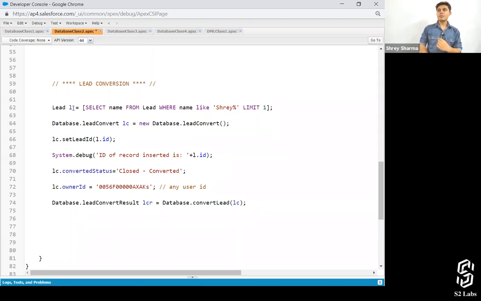This is very, very important. Pay close attention to it. I first have to create an object of the lead convert class, right? There's an inner class inside the Database class, which is LeadConvert. I have to create an object of that class. And how am I going to do that? new Database.LeadConvert, right?